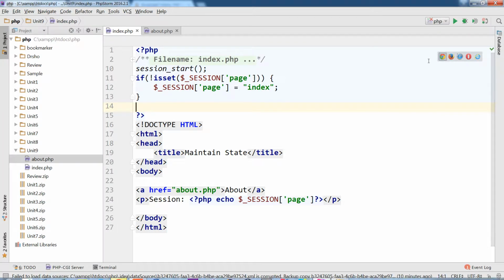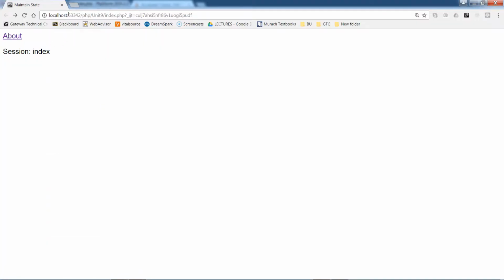Okay, so let's do this again. Reload. So here is the index, about, and then there's about. Okay, so it ignores it because it's already been set. So therefore it only sets the first time that it's not been set. So if I go back to about and I come back, now it says about, and then if I go back, it's going to stay about for the remainder of the session, until I reset it.